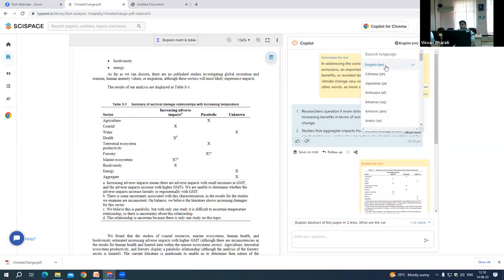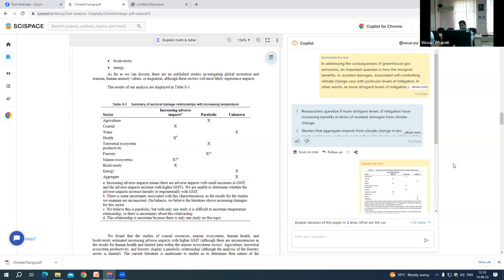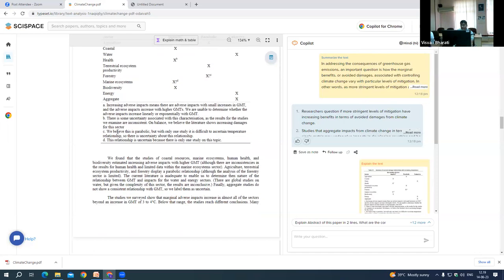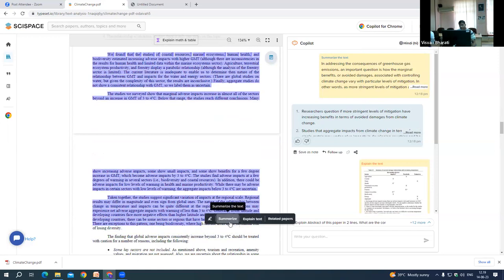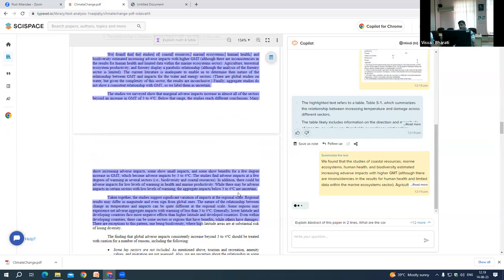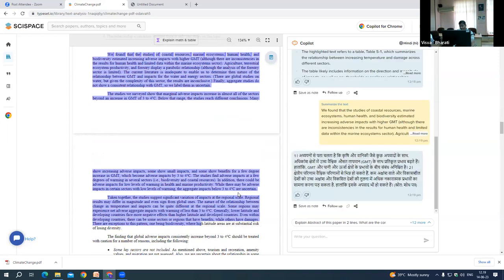One more interesting point I would like to share with you here: in this interpretation, if you click the language, you see there are so many options, English, Japanese, and so on. I am interested in Bengali, but you see Hindi is there. Lucky. So if I click Hindi and select this portion, any portion, and ask it to summarize, it will show the summary in Hindi. So this is a great advantage.